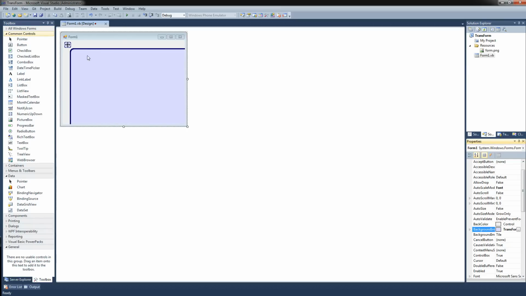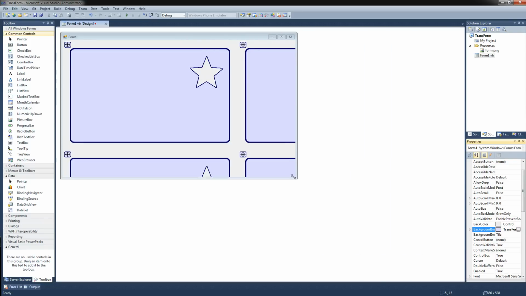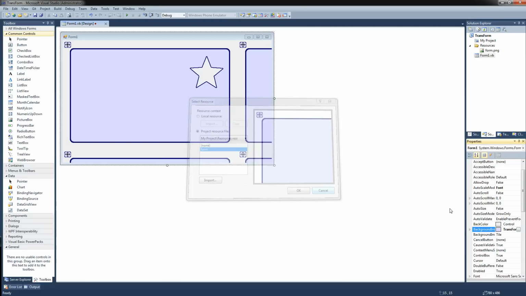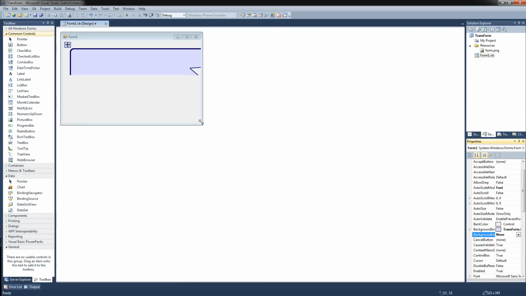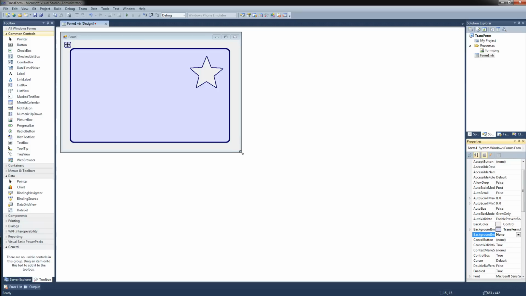And as you can see, my form does not exactly match the image size. And you can stretch that out and you'll be like, oh my gosh, it's tiled. So what we can do is change the background image layout property. And what we want to do is change the value from tile to none. And that will just display the image on the background of the form once.